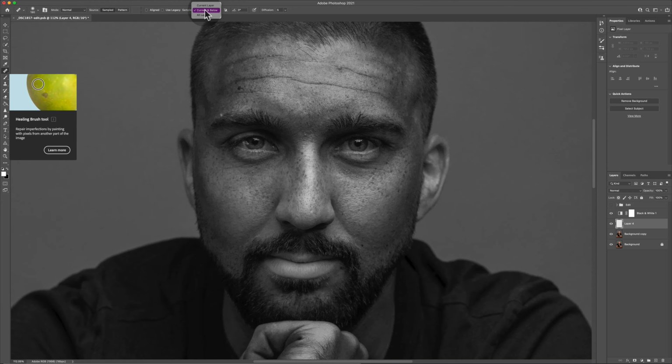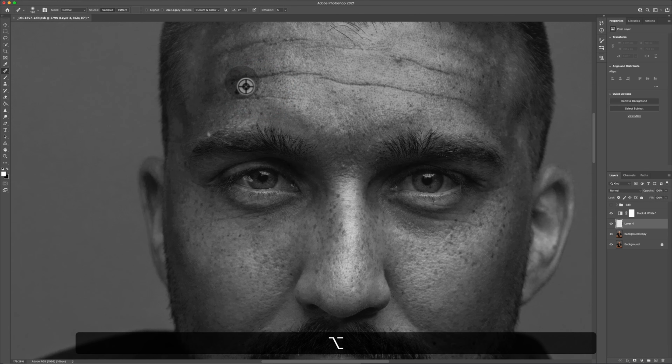Current and below, what that's going to do for us is it's basically going to sample this layer and the layer below. If we were going to do all layers, then that's fine, but you're also going to be pulling things from other layers and we'd rather not. So current and below tends to work best. With that done, let me just hide that. Then all that's left to do is to go ahead and take a sample.